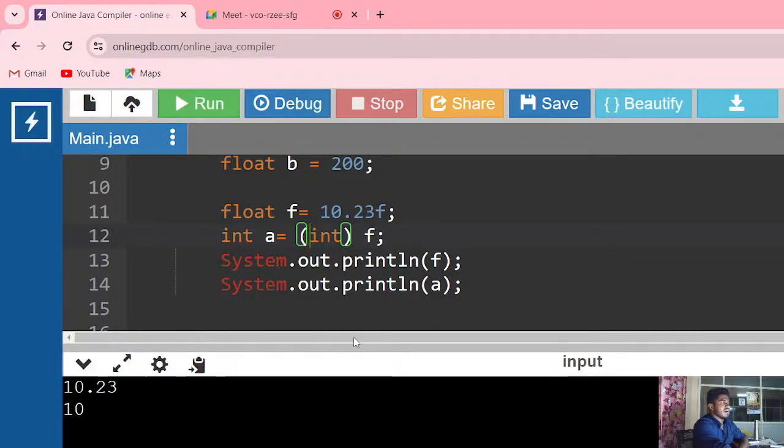See here, guys. If you are going to perform a narrow typecasting, you have to specify the data type, that is, whether it is an integer or it might be a double or it might be a float. You have to specify that within brackets, and only then it's going to be converted. See, this is the example for the narrow typecasting. That is, a higher data type is going to be converted to a lower data type.